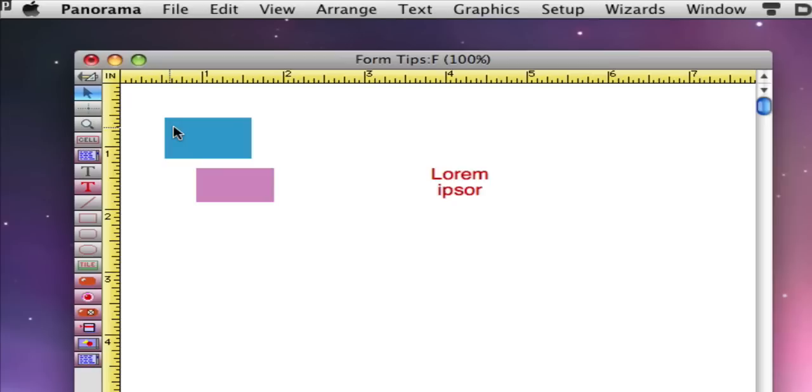For example, you may have a transparent button on top of a graphic or a text display object. So what do you do if you want to modify the object that's underneath? One solution is simply to drag the top object temporarily out of the way, but there is another way to do this. To illustrate, I'll drag this blue rectangle on top of the pink rectangle.